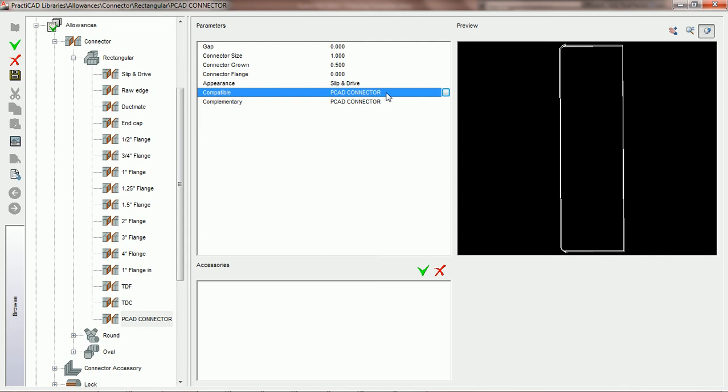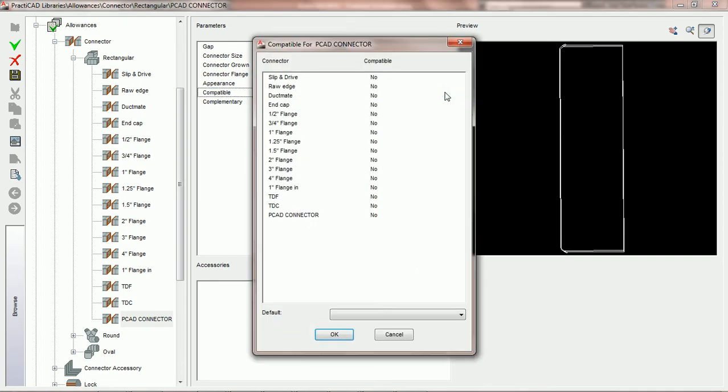The compatible parameter allows us to choose what other connectors this particular connector will be compatible with. What we have here is a dialog box that is opened up by clicking on it right under the compatible section. When we do that, you're going to get a list of every other connector that you have inside your software system. Remember, the choices you have will be different than the ones in this tutorial.